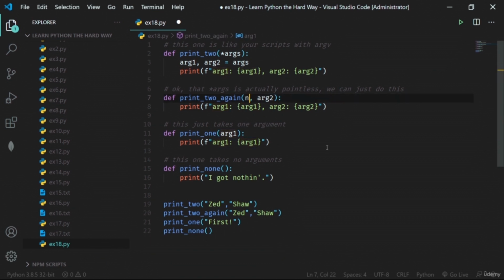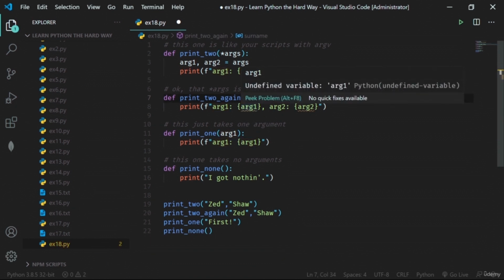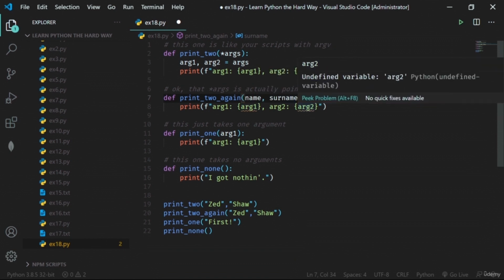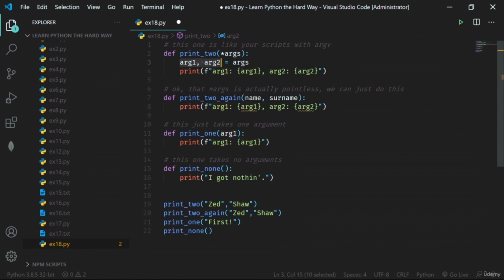Let me try and change the parameter names. Immediately the editor gives us an error under the variables arg1 and arg2, because they don't exist anymore. Some of you may say that we have an arg1 and 2 in the first function, but keep in mind that whatever variable declared inside a function cannot be used in another function. This concept is called local scope.